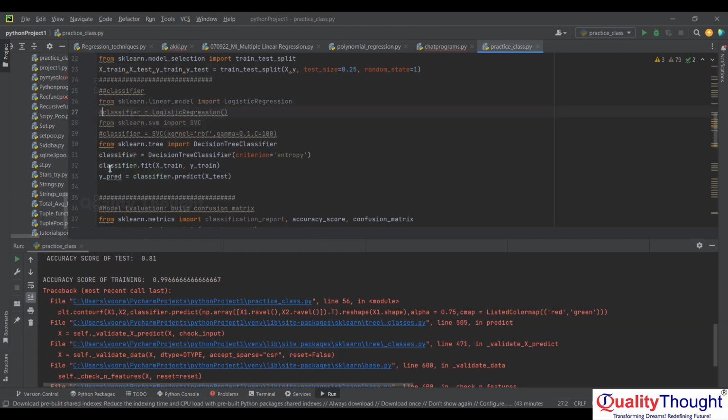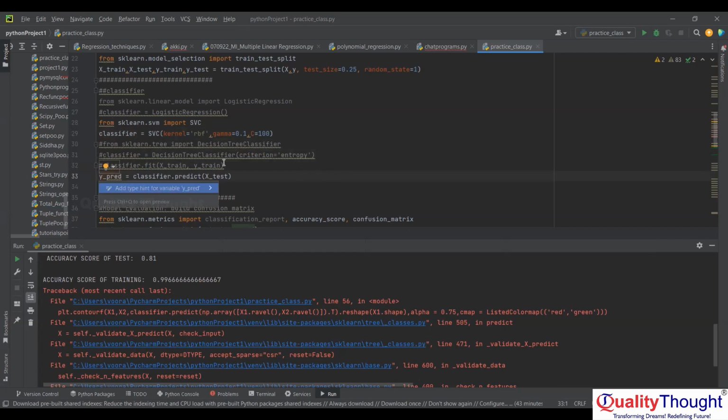SVC you want to try, right? So uncomment line 29, and comment line 31. Fit is okay, no problem. Uncomment 32, otherwise the prediction will go wrong. Now run it.